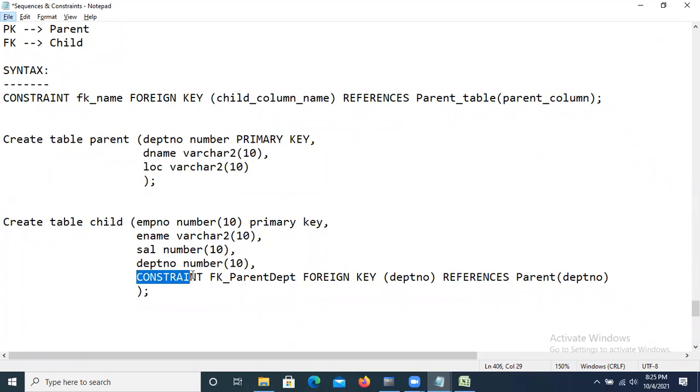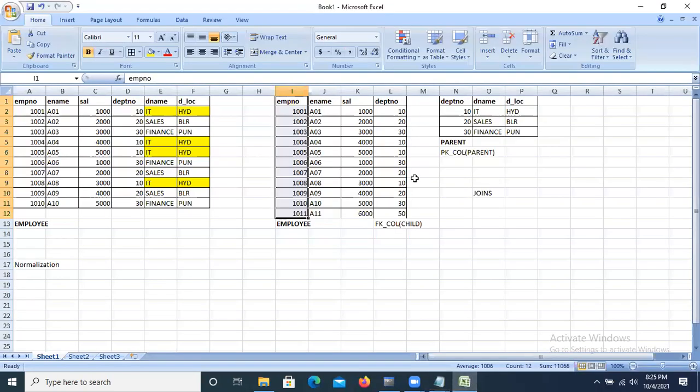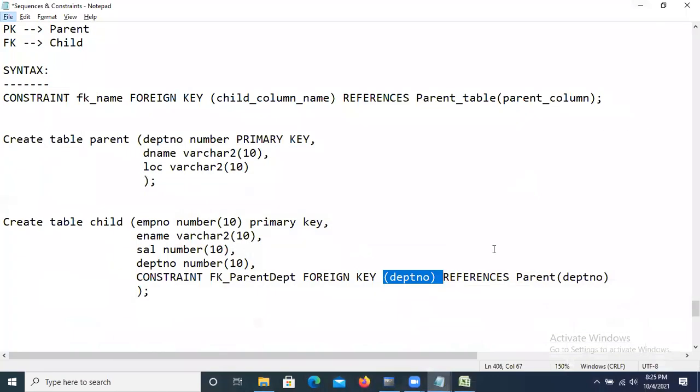This is the syntax for foreign key. Constraint. I am giving the foreign key name as FK parent department and foreign key. This is the child column name. What is the child column name? Department number. Sorry, employee table, department number is the child column. Next, references. Which table reference? Parent table, department number. That is the reference. So everyone clear?